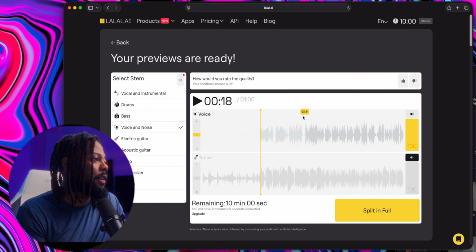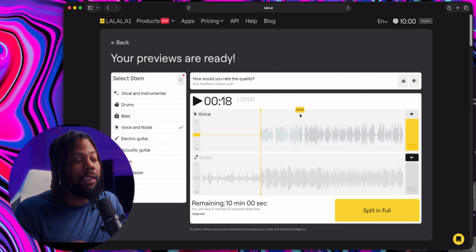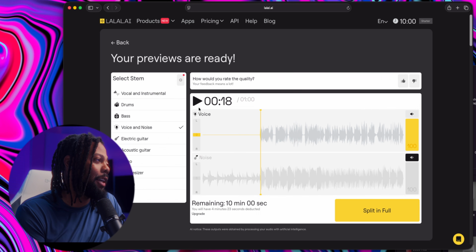So the next one is vocal cleaner, which is like an echo and reverb remover. So if you go down to this vocal and noise tool, you're able to see exactly what this sounds like. If you really just need to clean up some vocals, let's see what that does.